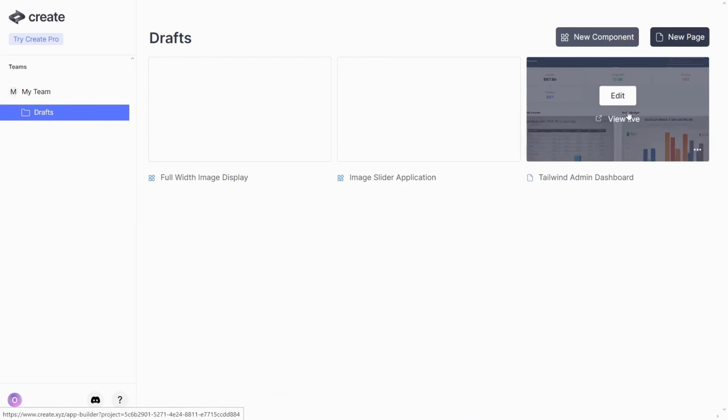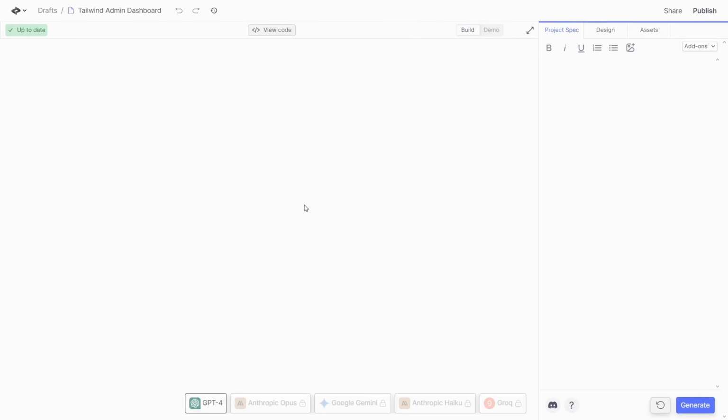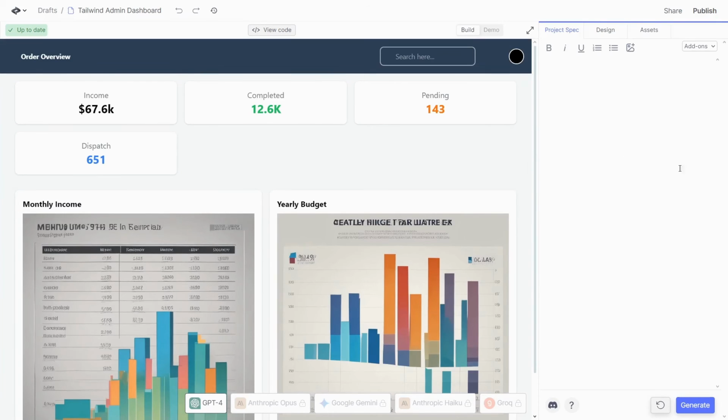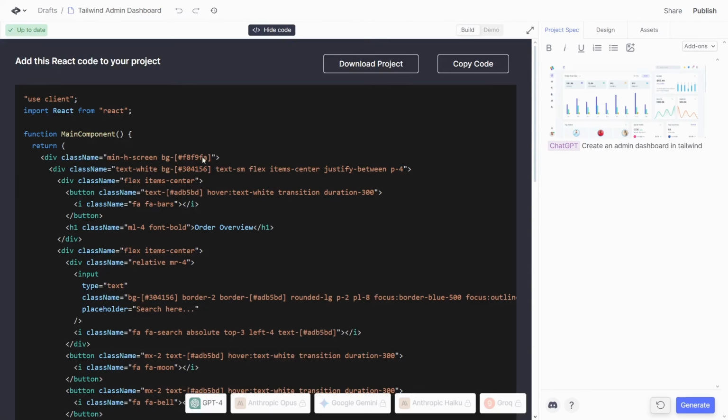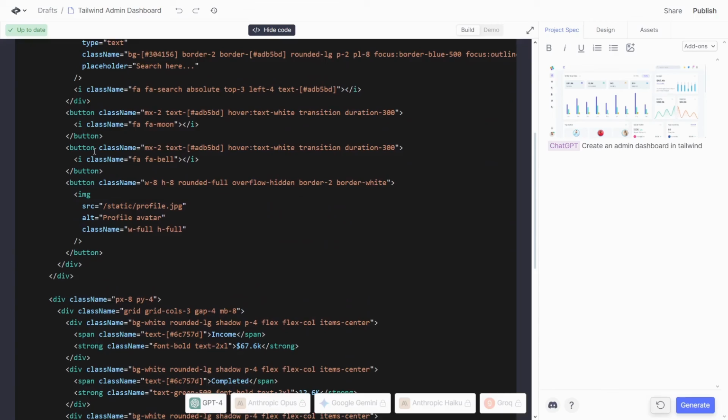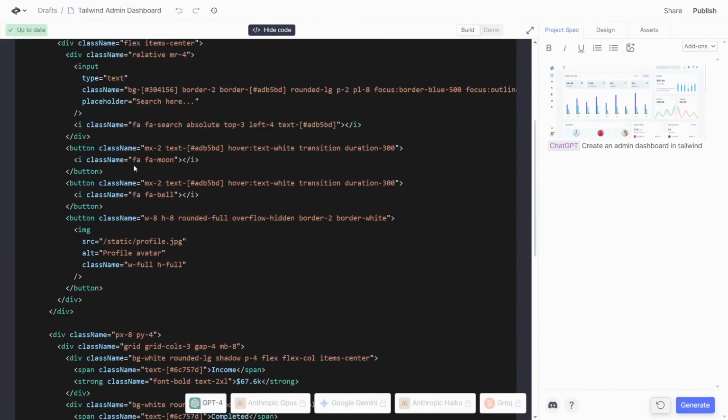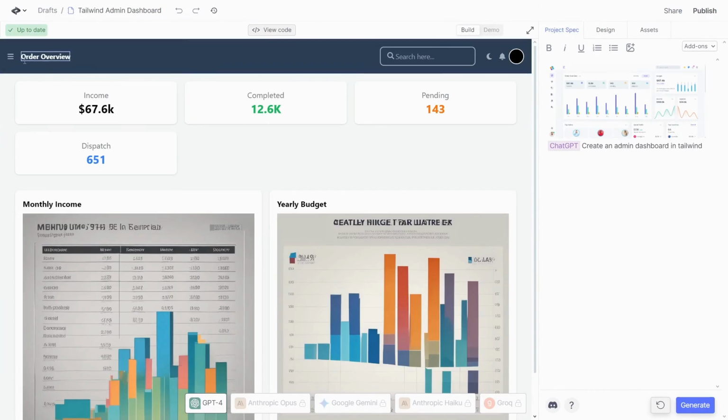So just to show you before we close off, this was what I was able to do myself. This was my first attempt. I had pasted the screenshot, and then I told ChatGPT, create an admin dashboard in Tailwind. And this is what it came up with. This took a few minutes of generating the code. Let me show you how the code looks. This is a bit of code, and this is what it came up with.